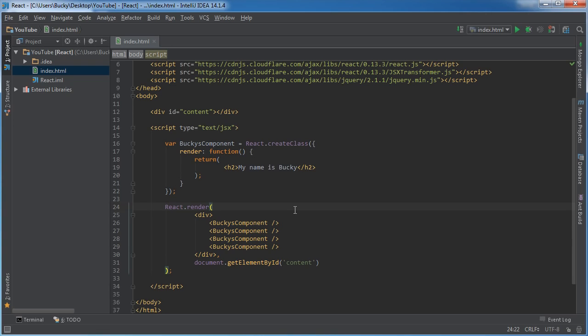Now another thing I want to show you guys is how to use properties. So let's say instead of just saying my name is Bucky, we wanted this component to say I like to eat and then some kind of food. So like bacon, and then when we reuse it again, we say I like to eat tuna, I like to eat ham, I like to eat Hot Pockets. Well, what we need to do then is pass in some additional information, and that is called a property whenever we're talking about React components.